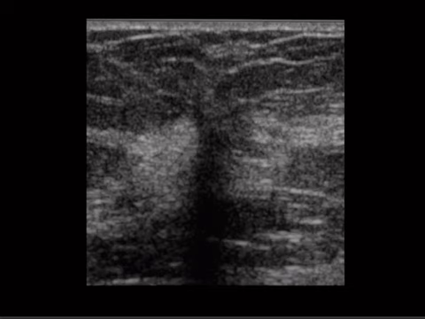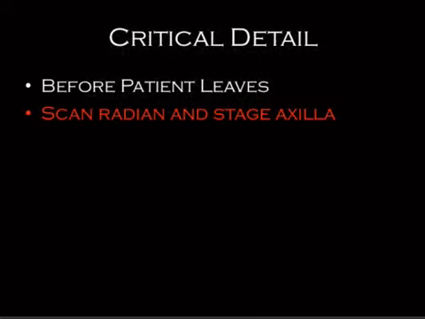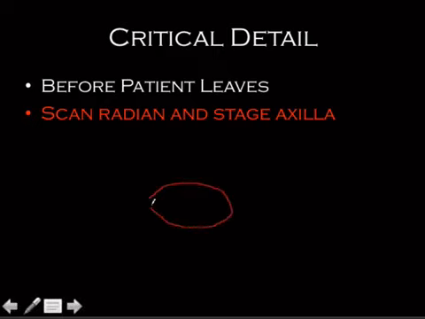Now, I mentioned this before in the first talk. Before the patient leaves, if you see something like that, you have to scan the remainder of the breast and scan the axilla. And what you're looking for in the axilla is an abnormal lymph node. So how do you know if a lymph node is abnormal? You're going to want to measure the cortical thickness of the lymph node. This part, from here to here.